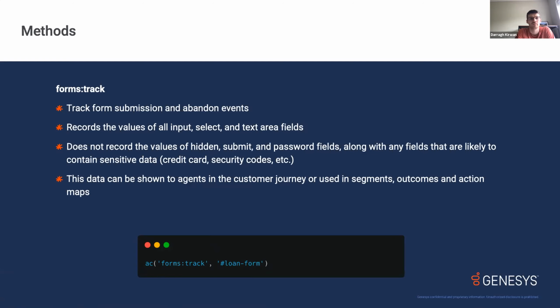If it's a financial services company, you might want to increase the amount of loans people are taking out. So this would be your way of engaging with customers who are having trouble with that. By default, it records the values of input, select, and text area fields. It builds an object with the name of the input as a key and the value as the property value. So that's how all that works.